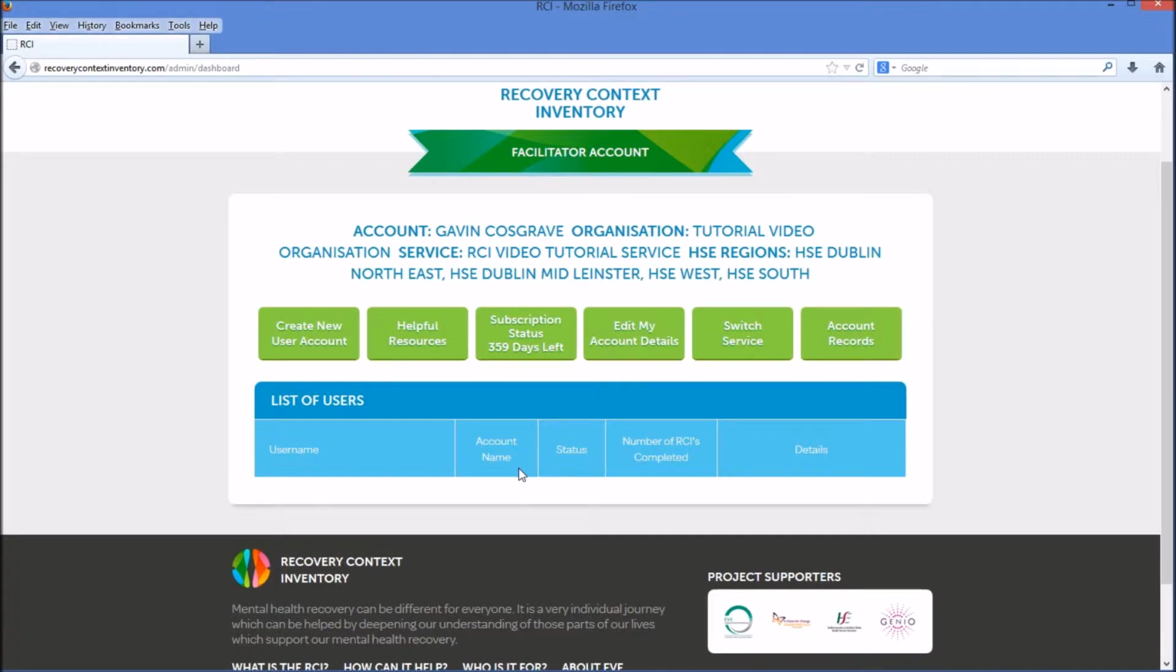It's worth pointing out that you will see the account name and the username for every user account that is created within your service, even if you weren't involved with their account setup in any way. Account names are not used to log into the RCI. The account name is effectively an anonymous identifier, or you could call it a fake real name for the user, and it's used instead of requiring users to enter their real names.